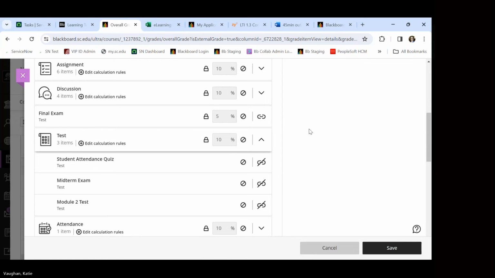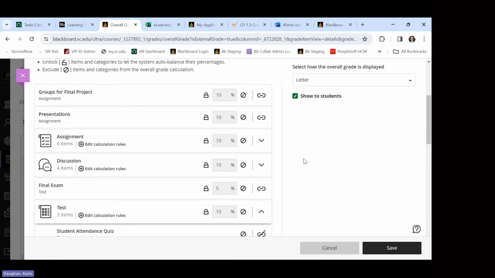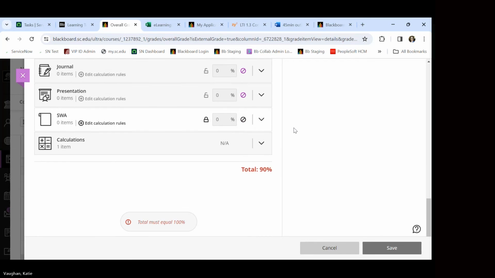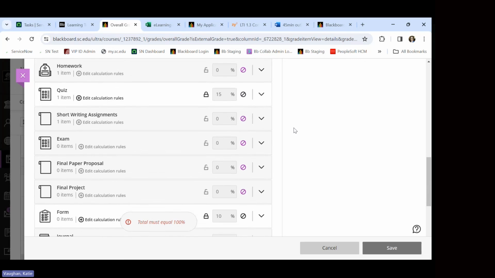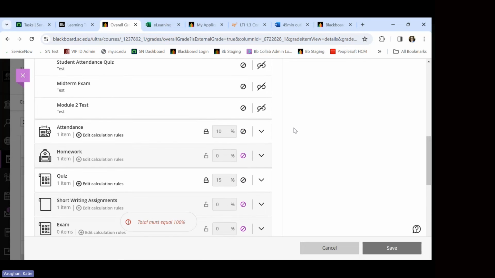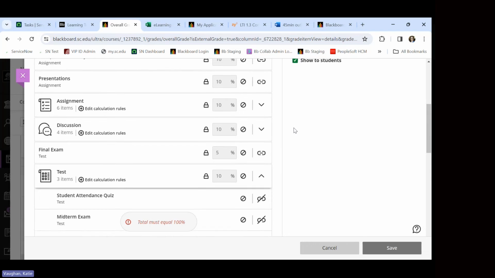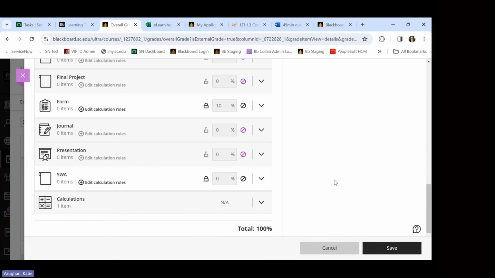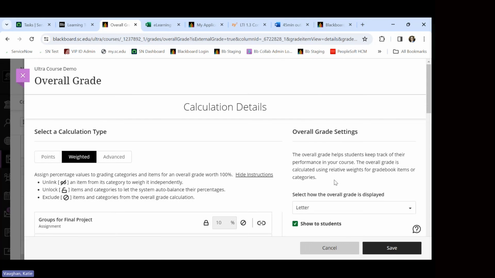So play around with all of that, and you can change percentages. There's not anything under exam, so I can also just hit this button and exclude it. So now we're at 90%. Let's add another 10% here. We'll say this is worth 15%. There you go. So you can see how that works.